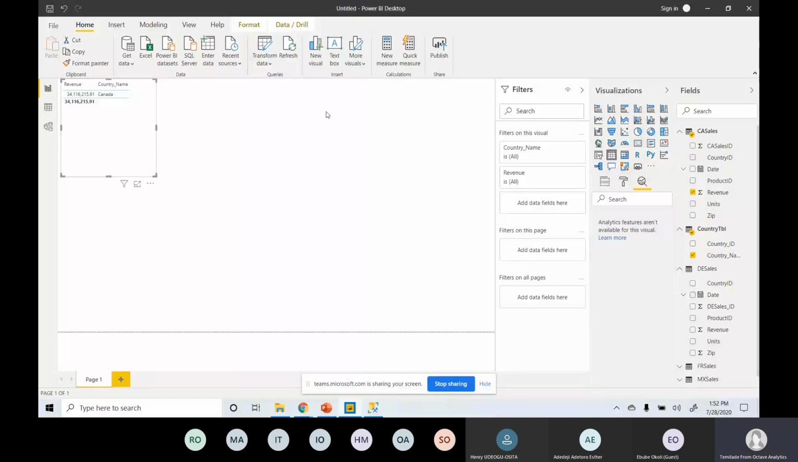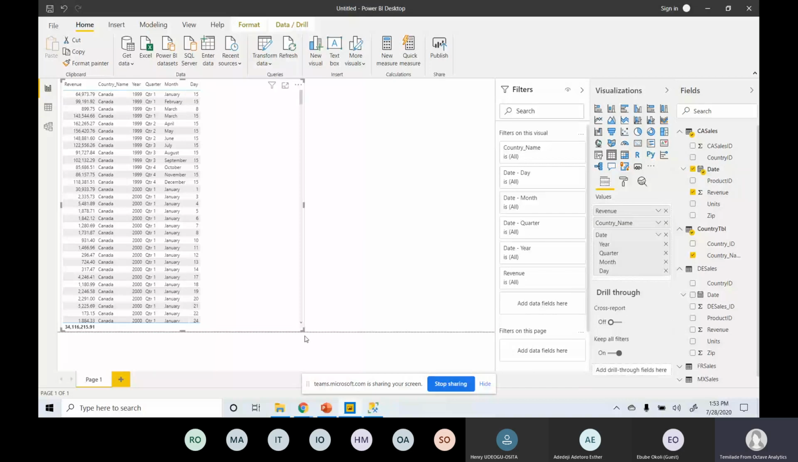So on this table, I have my revenue. I want to see how my revenue looks by dates. So I just drag my dates. By default, any dates column will be divided into a hierarchy of year, quarter, month, and day. So maybe on this table, I only want to see my quarterly.